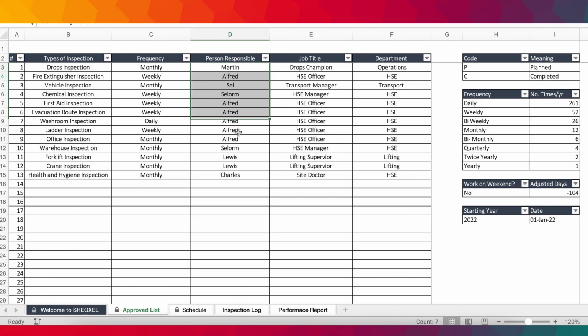Now over here we have the responsible persons, and here we have the job titles of the persons responsible for those inspections, and here is the department. Now over here we have the code. So in the inspection schedule we're going to be using the code, where P denotes planned and C denotes completed. And over here, as I earlier mentioned, we have the frequencies for those inspections.